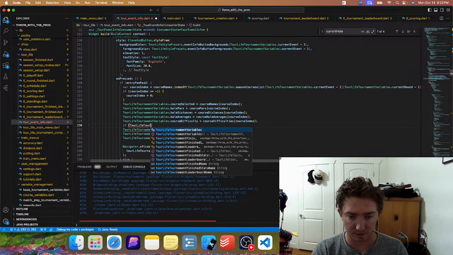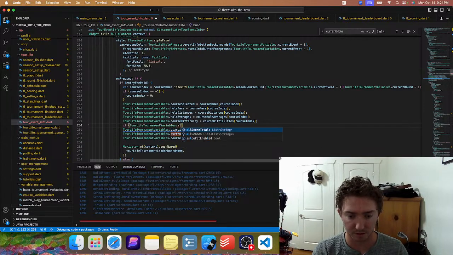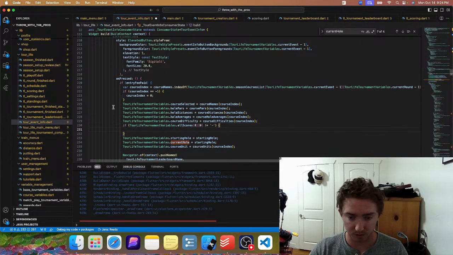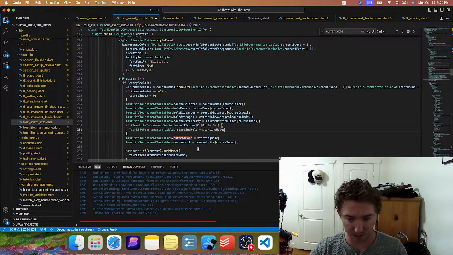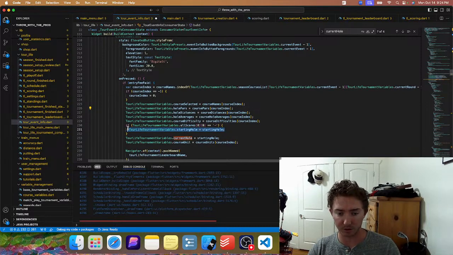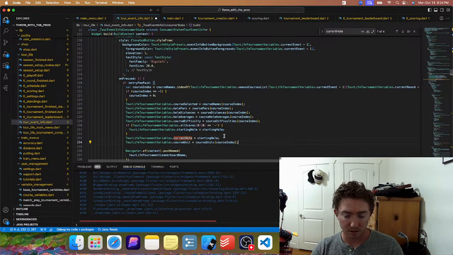This should still work. Tour life tournament variables, all scores, 0, 0 is not equal to this, meaning that the user has logged a score for at least the first hole. And actually I have that backwards, but this will basically still work. This just needs to be equal. So only if the user has not logged a score for the first hole are we doing this. Actually the same thing here.